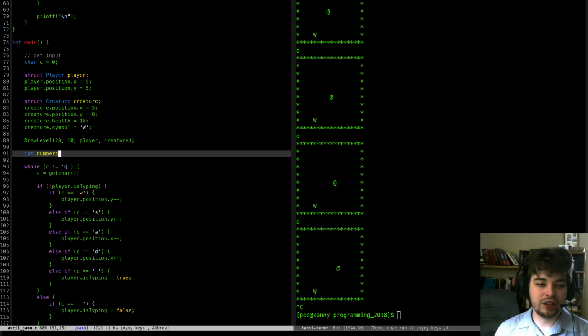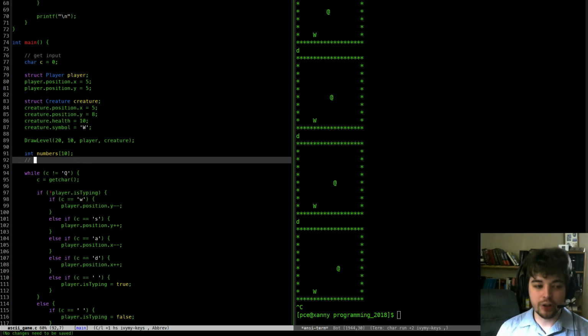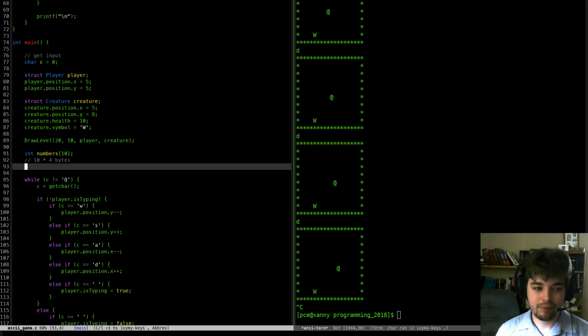So we can look at this with numbers right now. Let's just say I have a sequence of numbers, right? So what I'm saying is, hey, these are numbers. They're integers. I'm going to call them numbers. And then these brackets right here and this 10 is saying I have 10 of them, right? So if we remember, a single int is 4 bytes, right? So this is going to be 10 times 4 bytes. So this is going to be a total of 40 bytes.